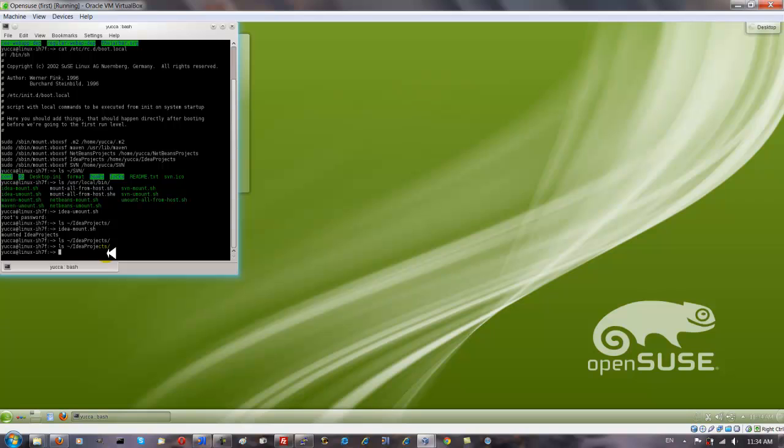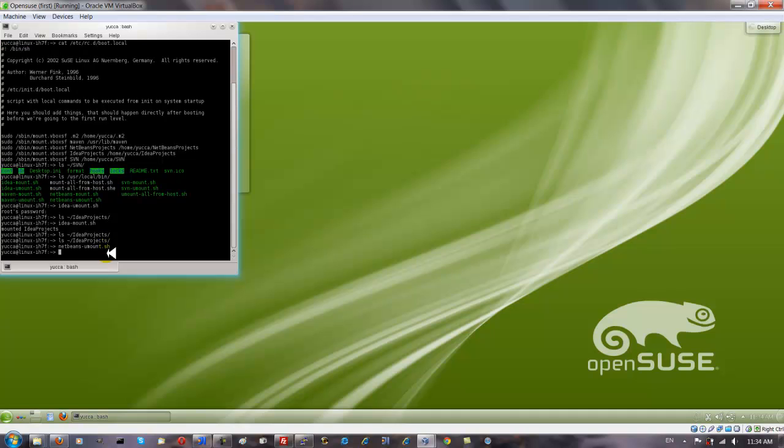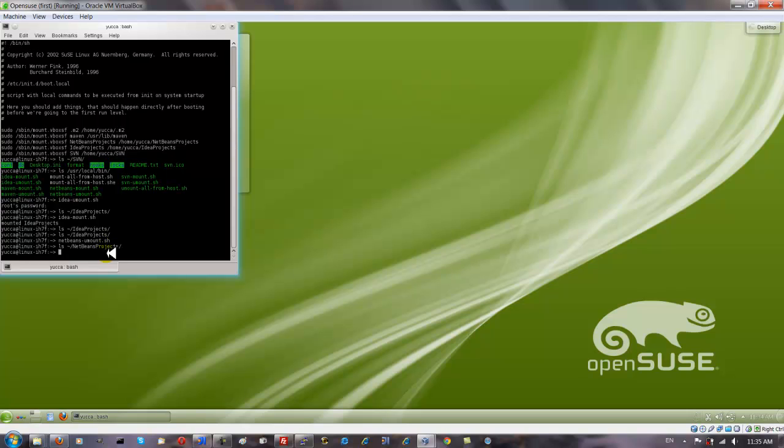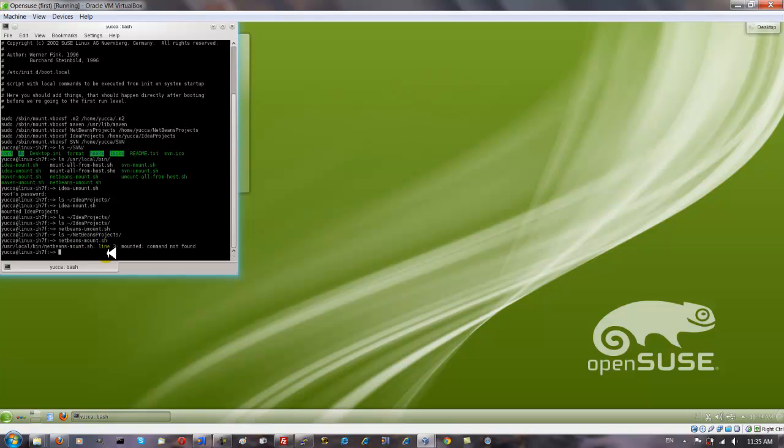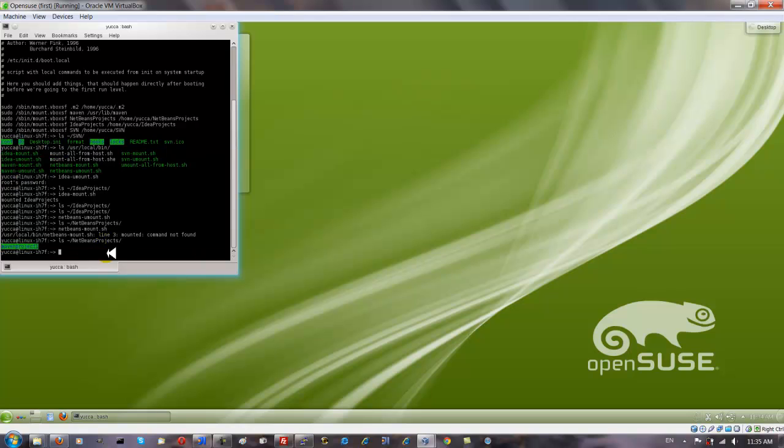Well, let's try with the NetBeans projects. NetBeans unmount, and list the contents of NetBeans projects. You'll see that it's empty, and if I type in the NetBeans mount and list the contents now, you'll see that the NetBeans project is back there.